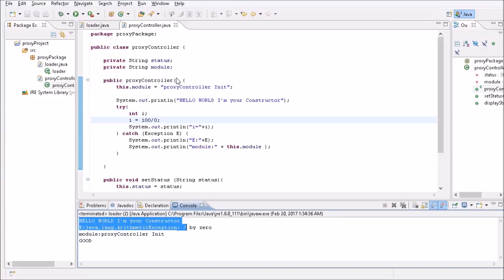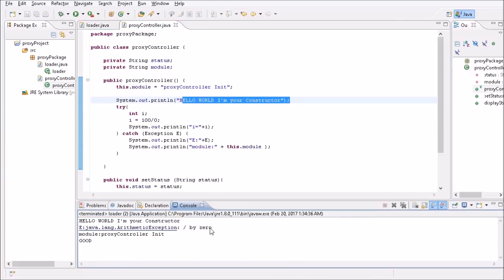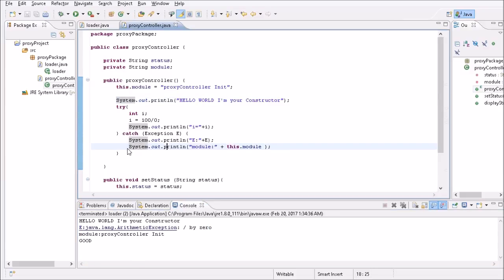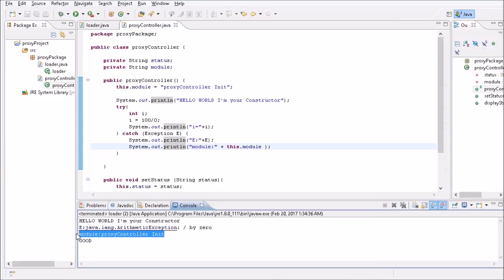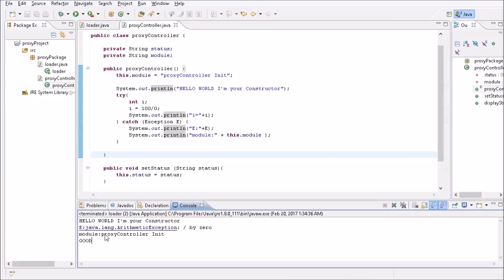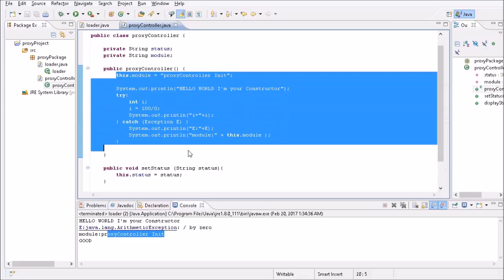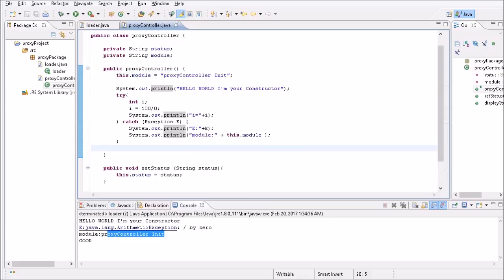Now we've got hello world, I'm your constructor. Then we have our exception, division by 0, and then in the second line of my exception, it tells me where the module was, where the failure occurred. In this case, the failure occurred in the proxy controller initialization, which is basically this area here. So it's just one of my little debugging tools. You're welcome to use it or not. That's up to you.